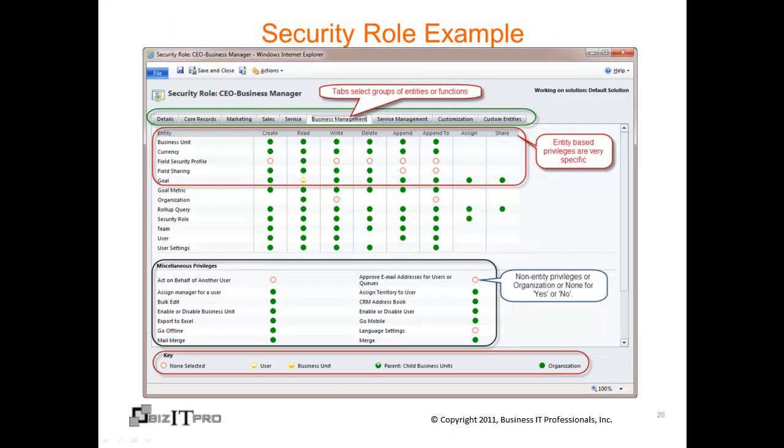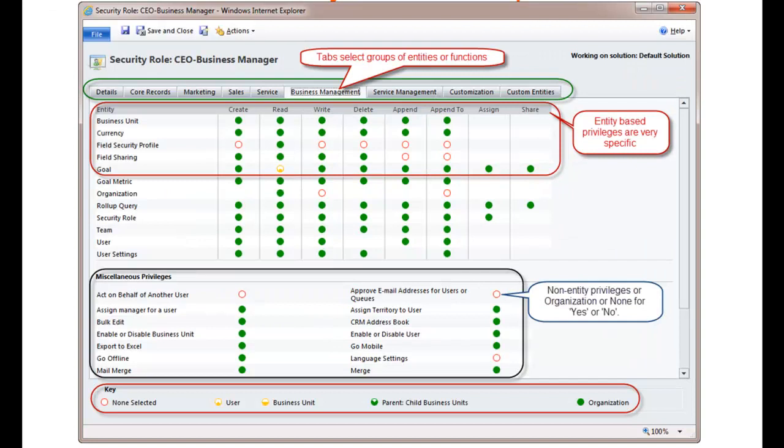So here's an example of a security role. I'll warn you now that the security roles are very, very busy entities since they have to give you the ability to grant privileges related to 480 plus different things. They're broken up into tabs that select groups of entities or functions, from core records to marketing, to sales, to service, to business management, service management, customization, and custom entities.